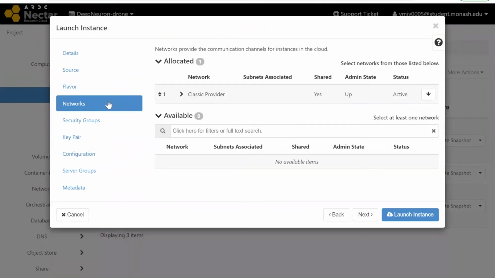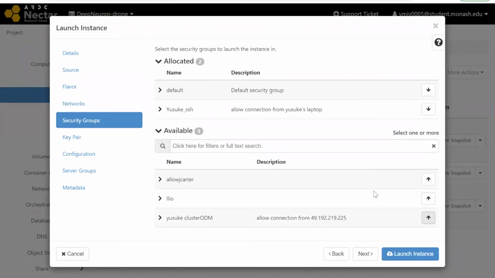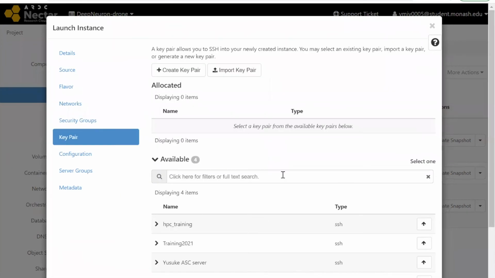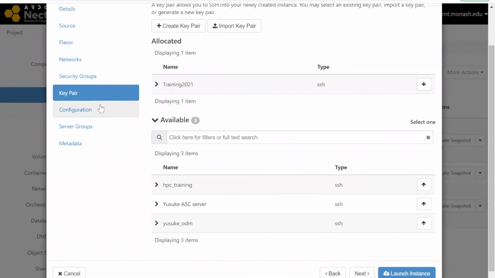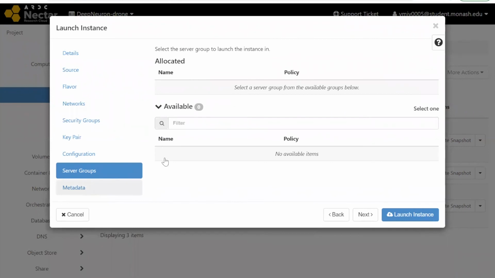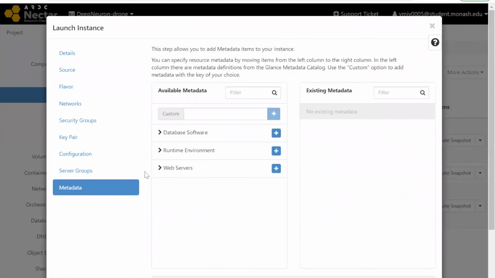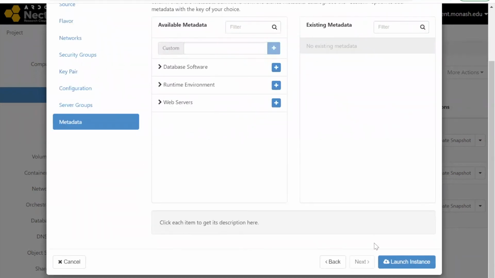For network, you only have to click a provider. Then security group, and that's where I add my Yusuke SSH and allow connection from my laptop. For key pairs, I'll pick the one I just created, training 2021. In terms of configuration of server group or metadata, there's not much to go through, but you can always check the description to see what it really is. And now I can launch the instance.